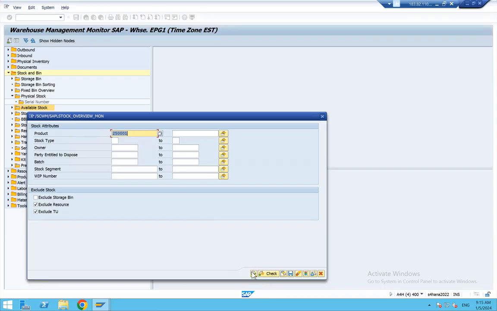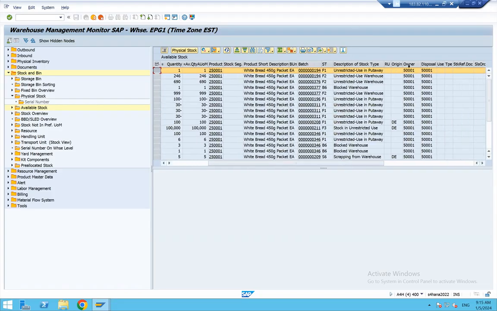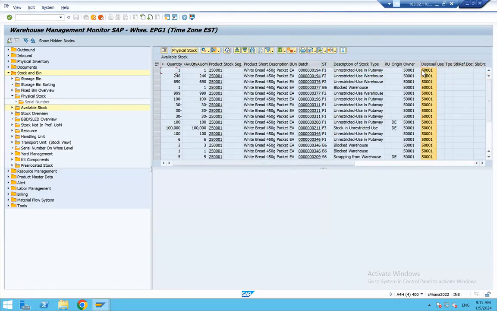Okay, so let me see one product. For every product, it will tell us where it is lying, what is the quantity, the description of the product and the code, what is the batch, what is the stock type, the description of that stock type, and most importantly, it will tell us about this owner. Forget about this disposal right now, it will be just confusing, but just look at this owner.